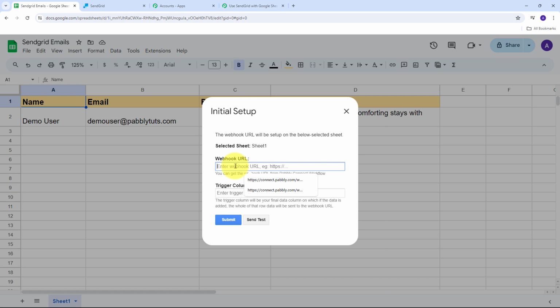So first I'm going to paste that webhook URL that I have copied from Pabbly Connect. And now I need to give a trigger column. The trigger column will be your final data column, on which, if data is added, the whole of that row's data will be sent to the webhook URL. In my spreadsheet, I have this last data entry column, that is column D. So this column D is going to be my trigger column.